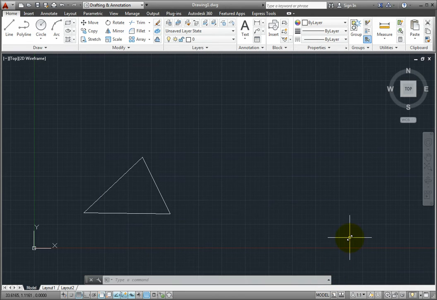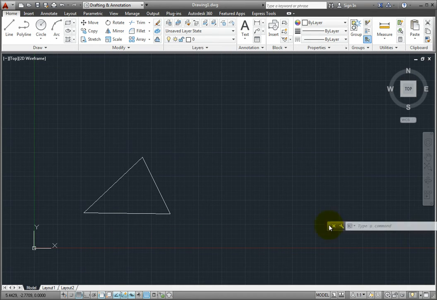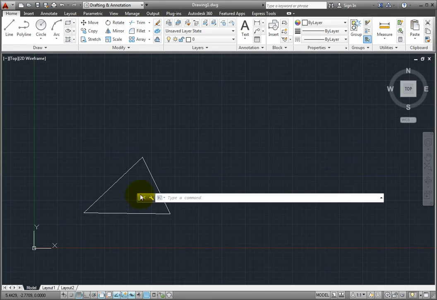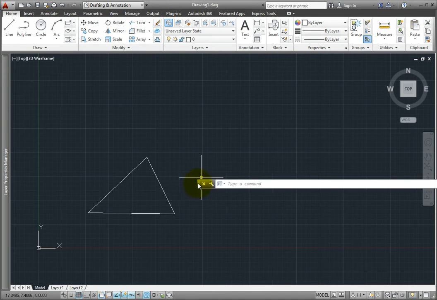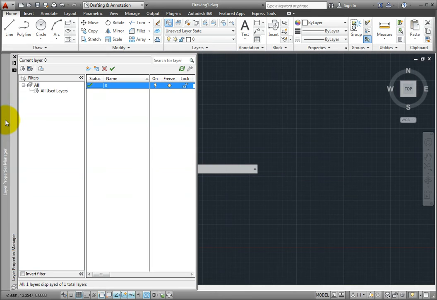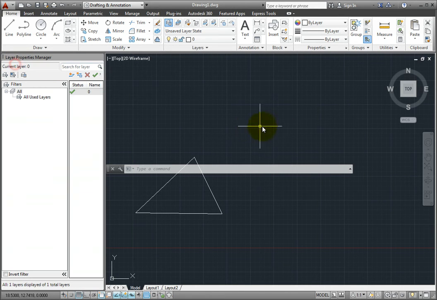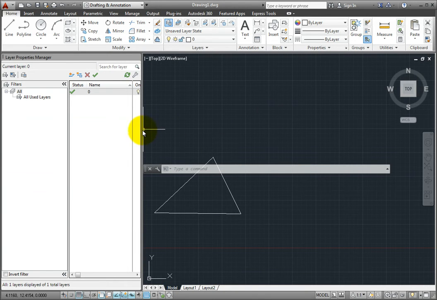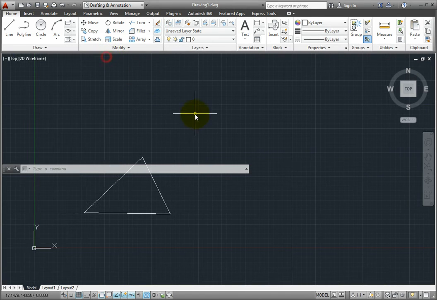When the command line is undocked, you can snap it to the right or left edge of the program window or to a docked palette. For example, I'll open the Layer Properties Manager palette and then snap the command window to the edge of the palette. When I expand the palette, it rolls out over the command line. But if I turn off Auto Hide, notice how the command line remains snapped to the edge of the palette. And if I resize the palette, the command line moves accordingly to maintain its position relative to the palette. When I close the palette, the command line snaps to the edge of the program window.